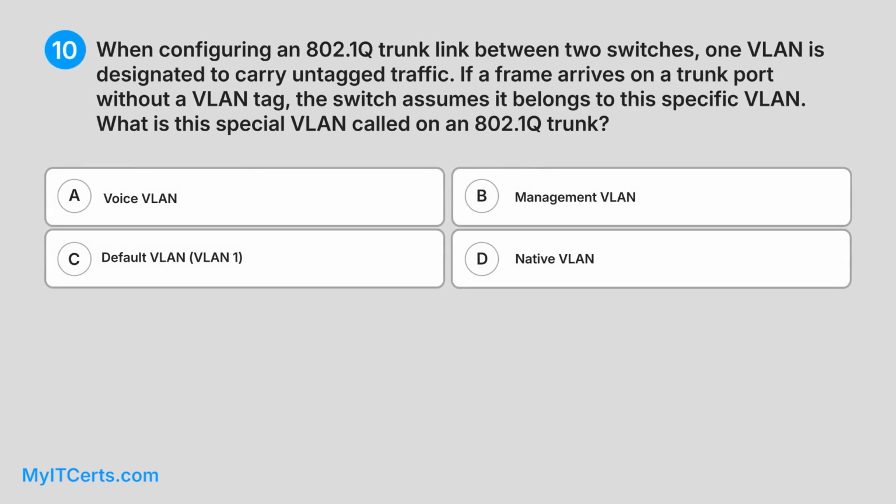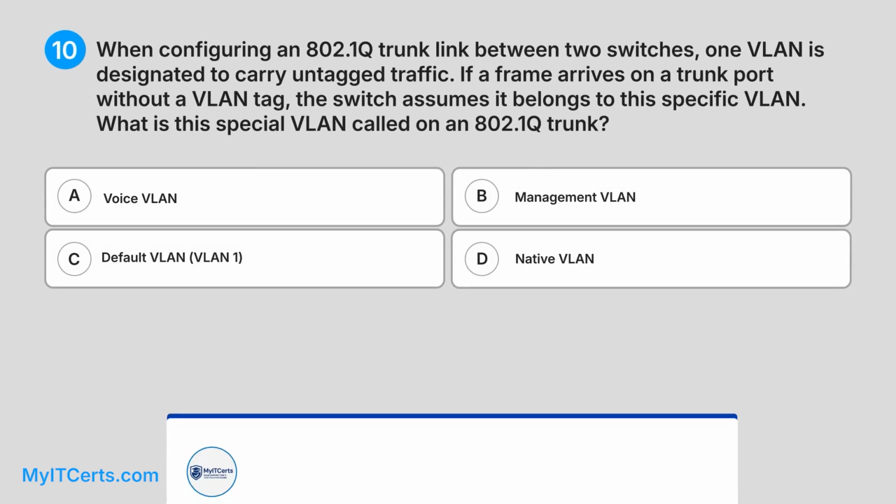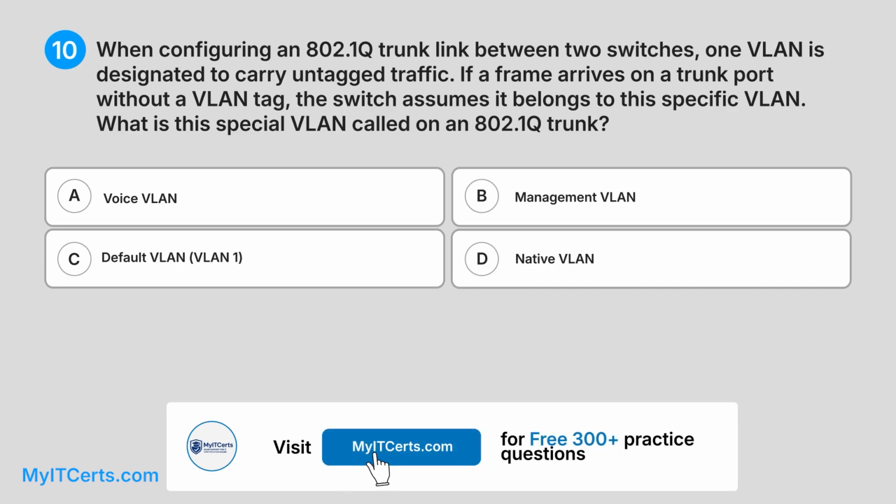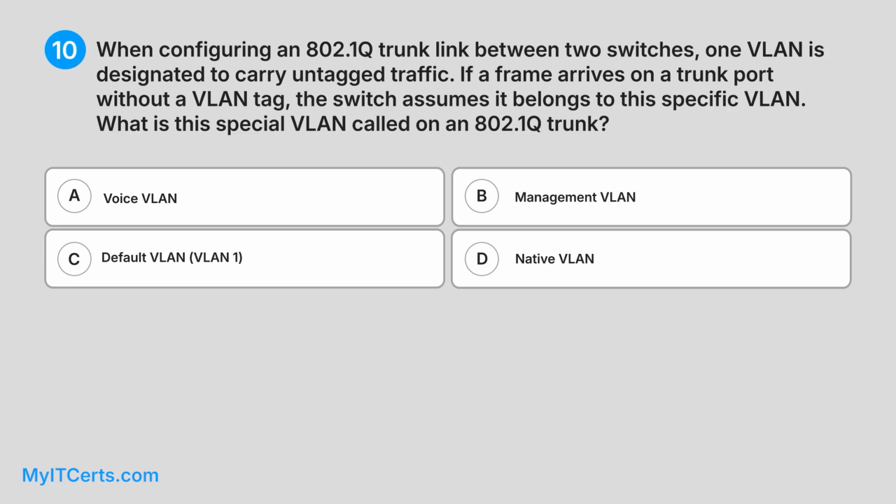10. When configuring an 802.1q trunk link between two switches, one VLAN is designated to carry untagged traffic. If a frame arrives on a trunk port without a VLAN tag, the switch assumes it belongs to this specific VLAN. What is this special VLAN called on an 802.1q trunk?